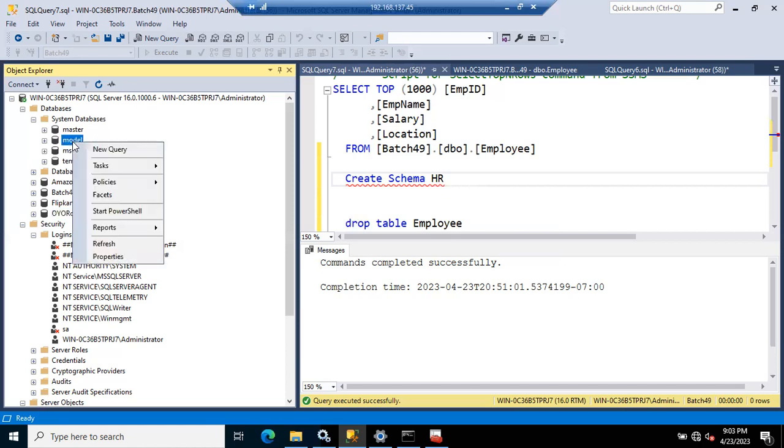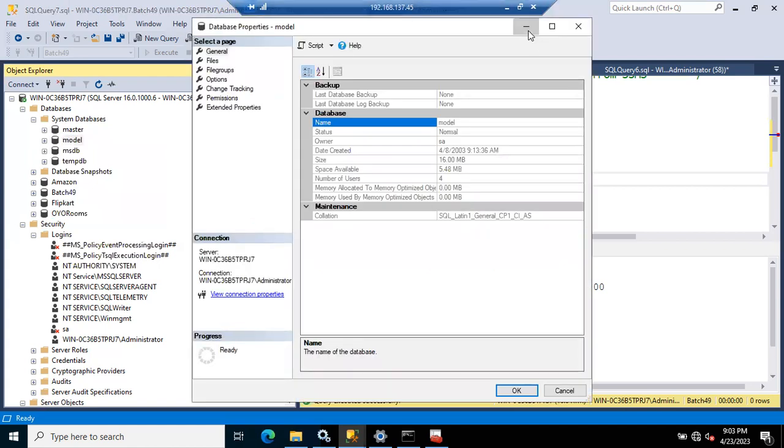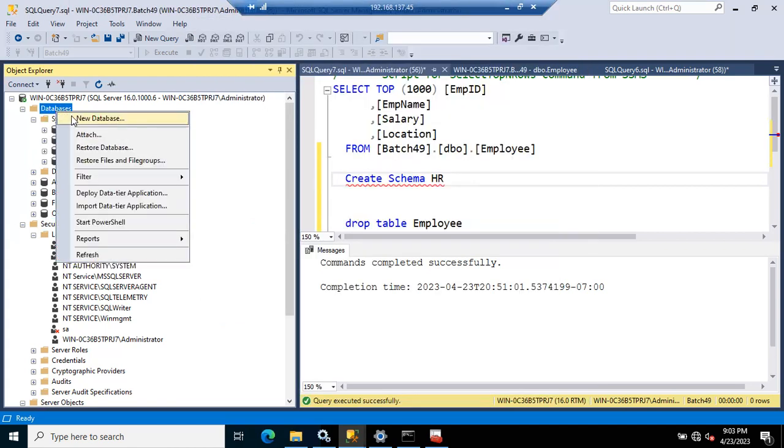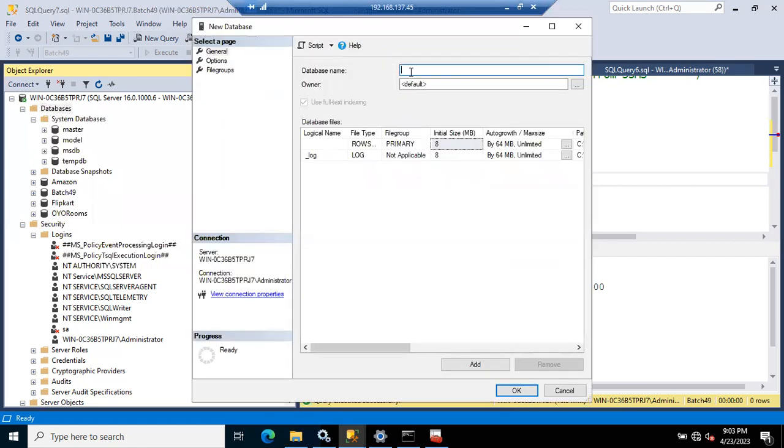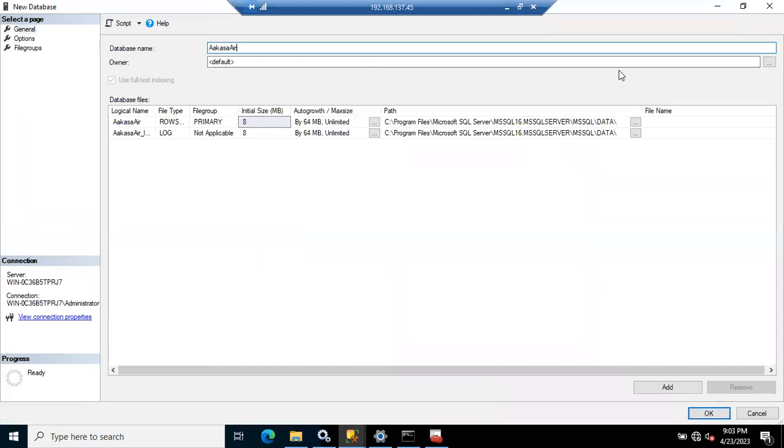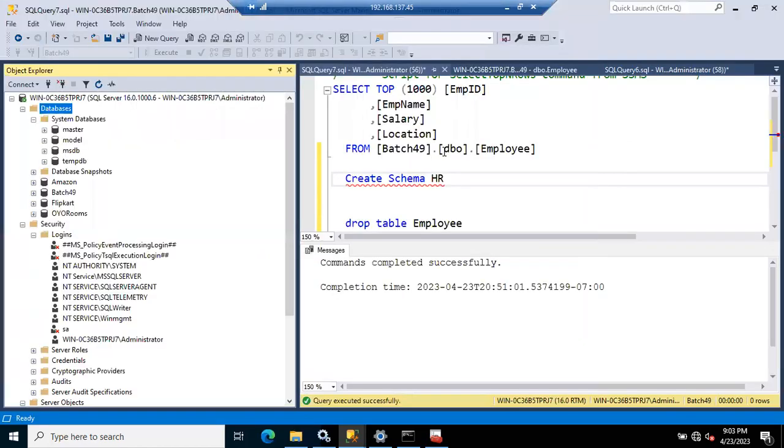If you don't believe me, let me go to the properties. Let me minimize this. Let me create a new database, something like Akasha Air. So now if you see here, the size of the data file is 8 MB, the log file size is 8 MB, and 64 MB, 64 MB. Okay, and this is the path. Remember these values. I am going to minimize.